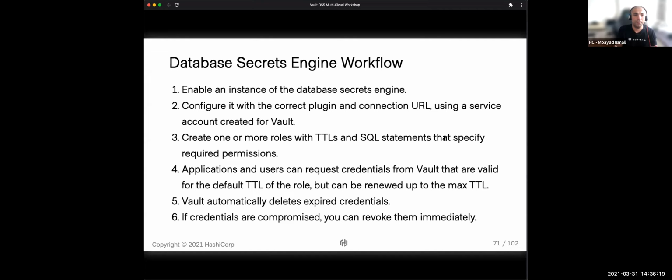So how do we set it up? The secret engine workflow is actually quite straightforward. You've enabled the KV secret engine, for example. You would use the same process to mount the database secret engine, so it'll be of type database. Then you have to choose the correct plugin that corresponds with the target database you wish for Vault to connect to. Then you create one or more roles with specific TTLs and the SQL statements with the permissions that you wish to provide. We'll go through an example of that shortly.